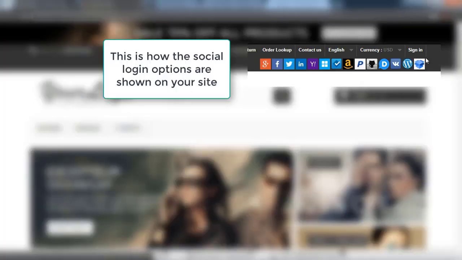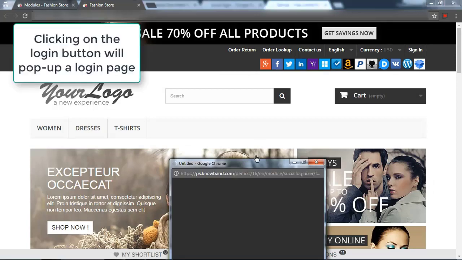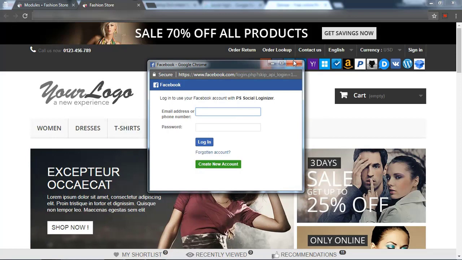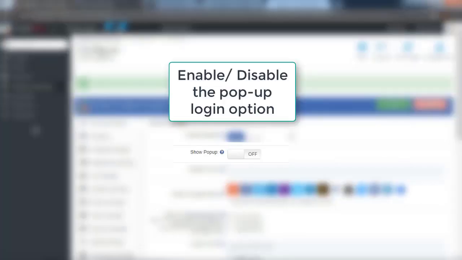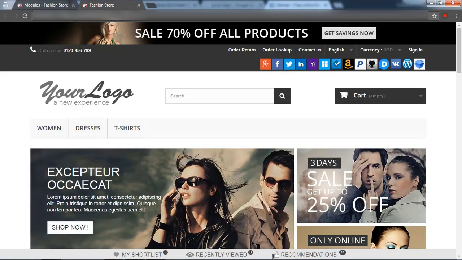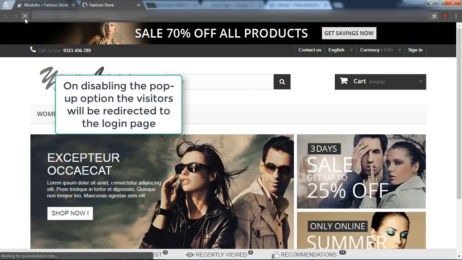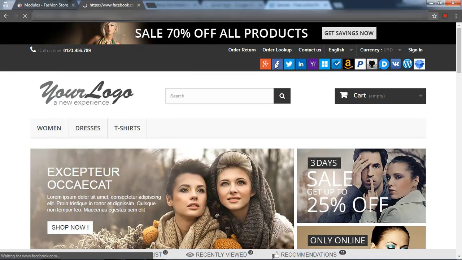This is how the social login options are shown on your site. Clicking on the login button will pop up a login page. Enable, disable the pop-up login option. Save the changes made to the module every time. On disabling the pop-up option, the visitors will be redirected to the login page.